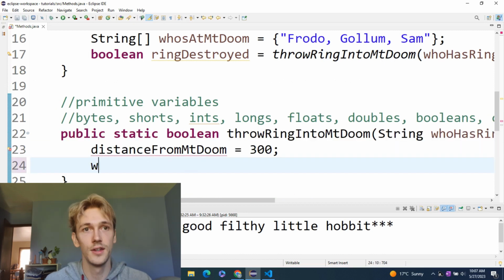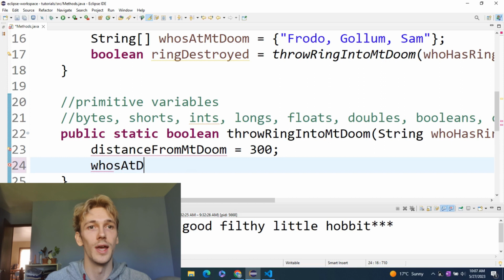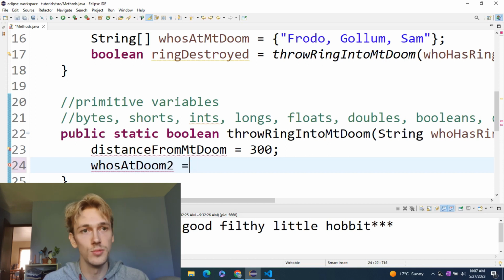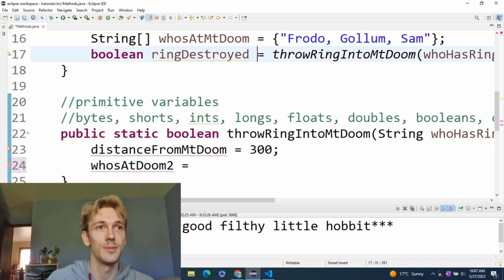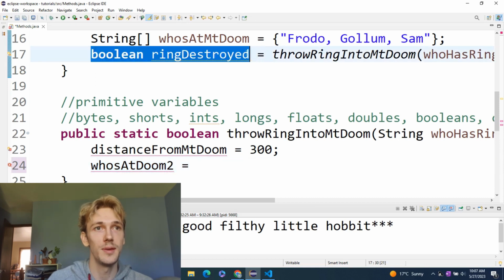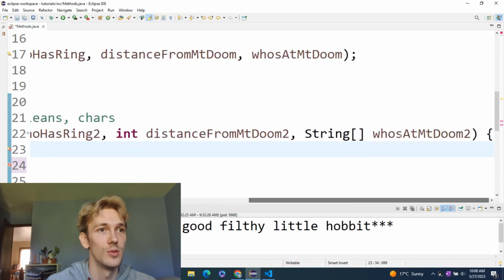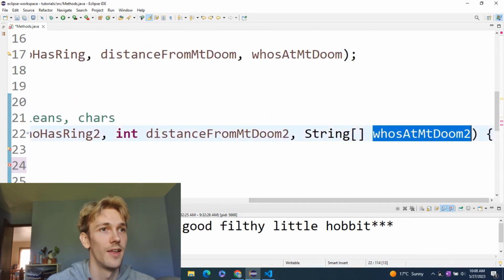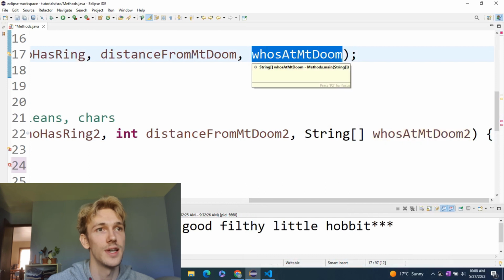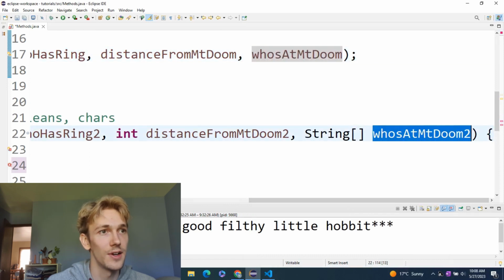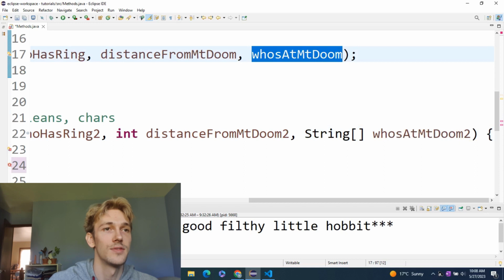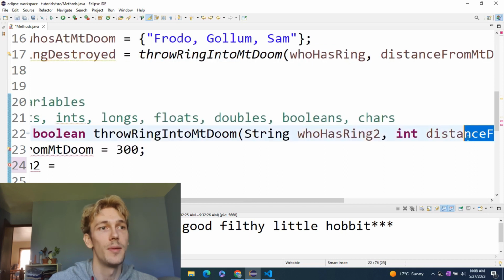For our string array, who's at Mount Doom, we actually will be able to change it inside of our method. If we change who's at Mount Doom 2, then who's at Mount Doom, our original one from the main method, is also going to get changed. When our method made who's at Mount Doom 2 here, and it got passed the value of who's at Mount Doom into that variable, the value that got passed from that variable was actually just the memory address.